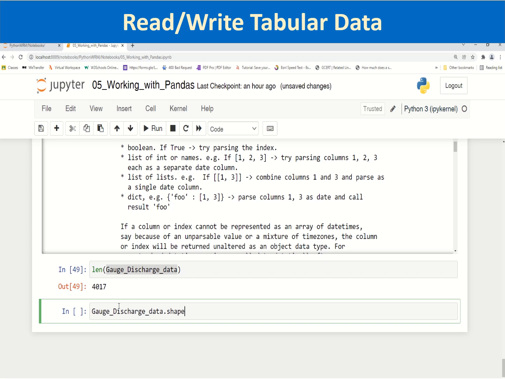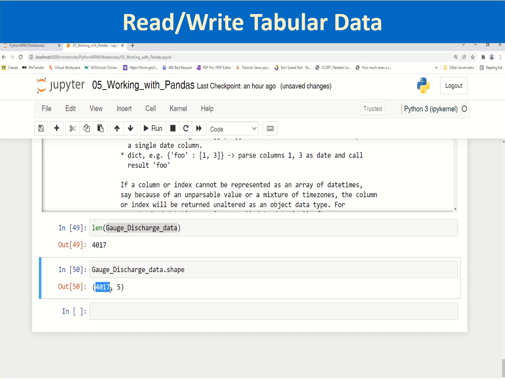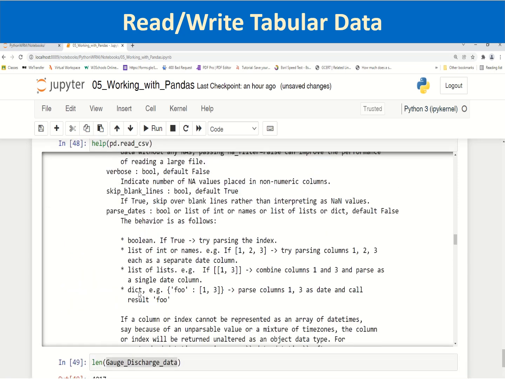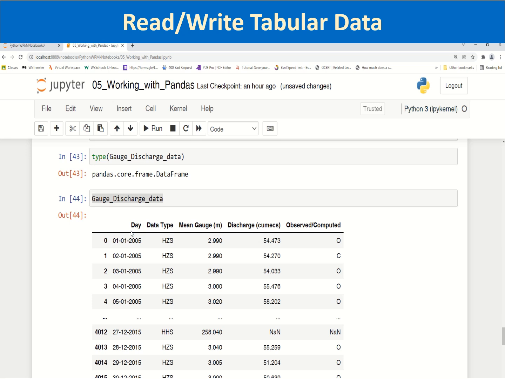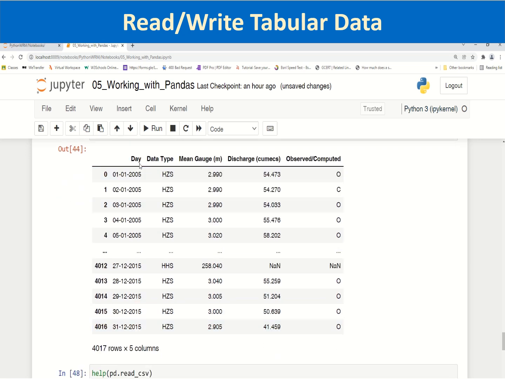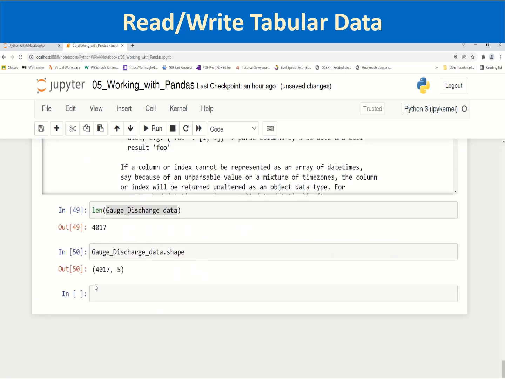Now the distinction between method and parameter is, a method is a function which is followed by parenthesis. Because shape is an attribute, we will not write any parenthesis. So it will give the number of rows and number of columns, the shape of the data frame. As you can see, our data frame has 4017 rows, and the number of columns is 5, not including the index, which is separate and consists of consecutive integers. There are 5 columns in our data frame. So it gives the shape of your data.